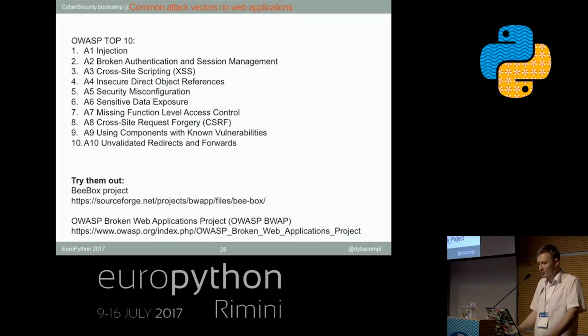Insecure direct object reference. Who doesn't understand this one? There are a few hands, not so many people understand that. And we'll just move on. Security misconfiguration is really obvious. Sensitive data exposure, so if we are exposing something more than we want to. Missing function-level access control, ACLs. I will talk about it a little bit more later.